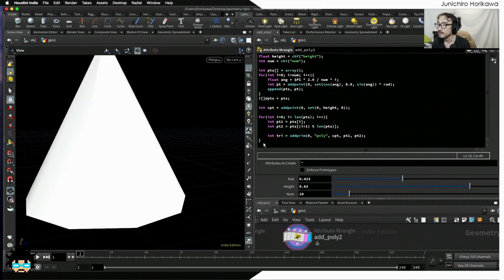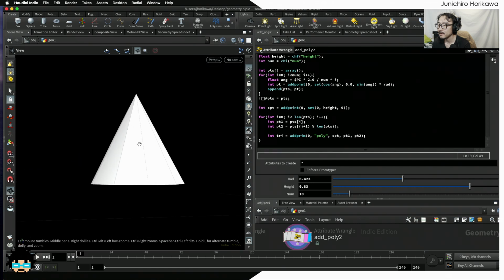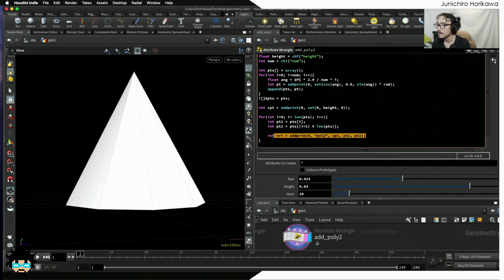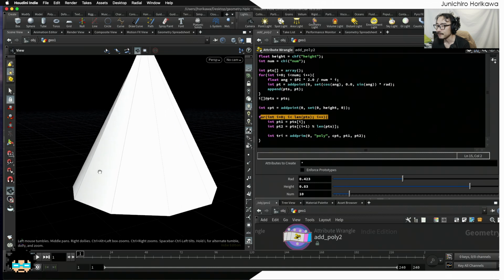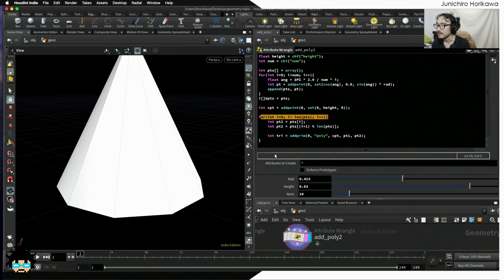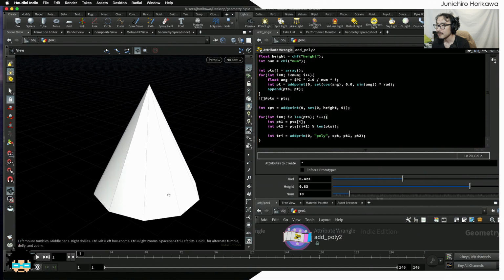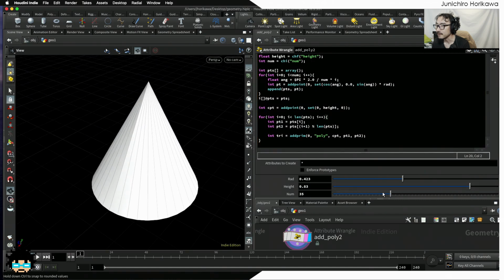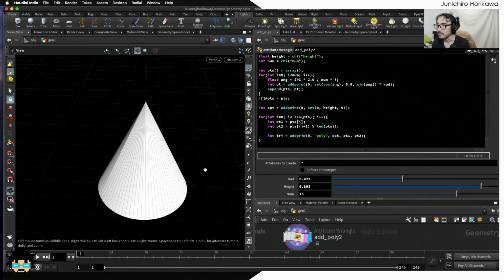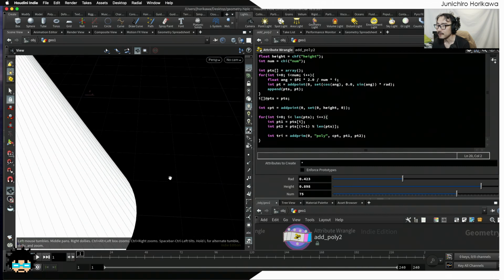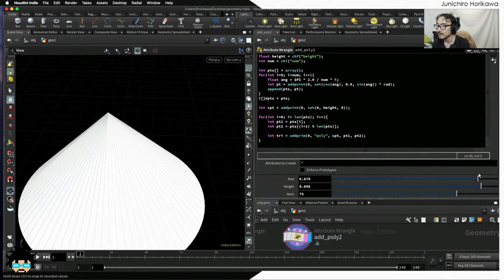And let's set it to smooth wireframe. So this operation works for a single face, but since I'm using a for loop, all those other faces are created instantly, automatically, using this code. And now if you change the number of points on the bottom, you'll be able to create a bunch of points and make the cone smoother. You can also set the height and the radius.